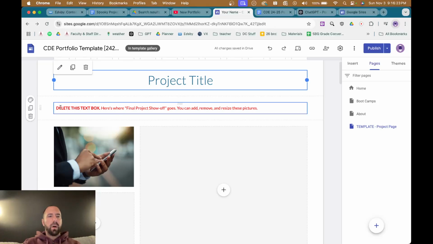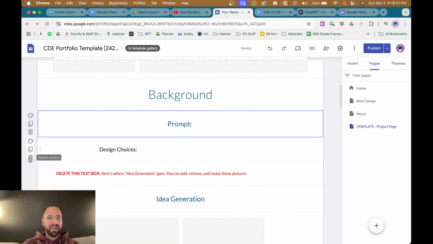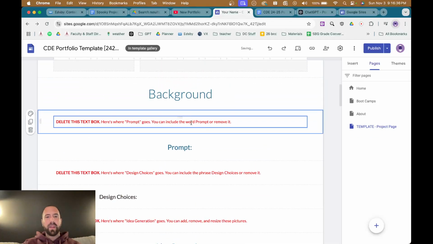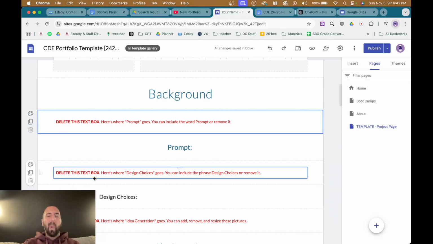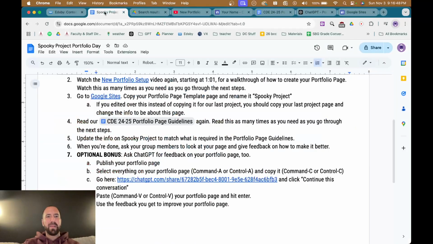Just a reminder, all these sections where it says delete this text box, delete that text box, like actually hit the delete section. That is just there for you to remember or to describe what's going on in the next part. I don't want to see that on your portfolio page. Nobody wants to see that on your portfolio page. You actually delete the text box once you remember what content is going in there. All right, so that's in the video. I just wanted to give you a little reminder about that as well.